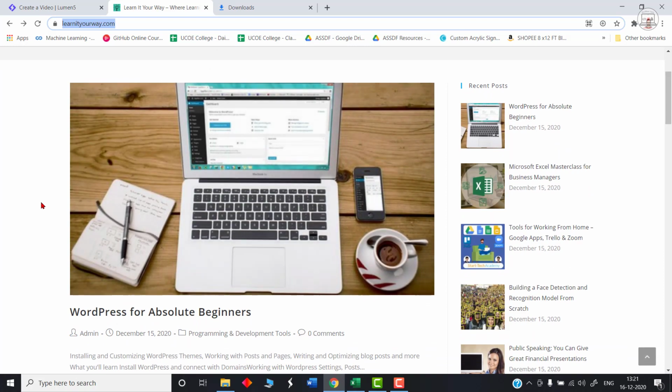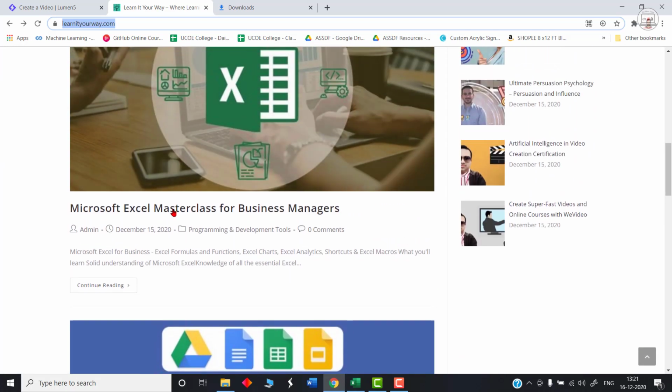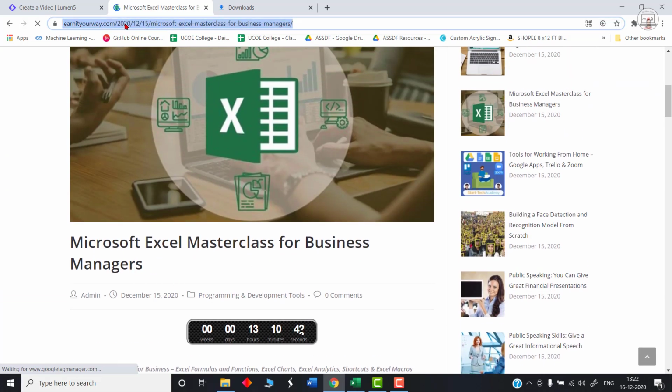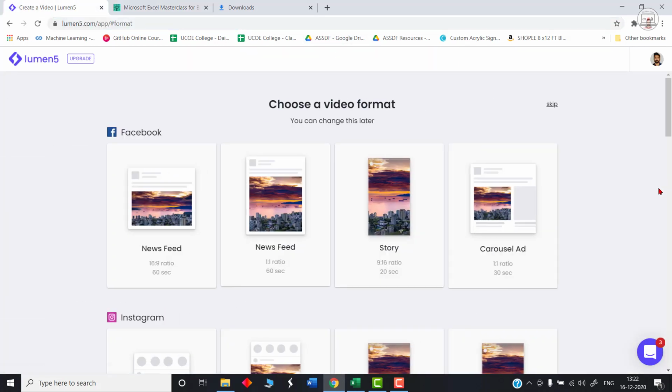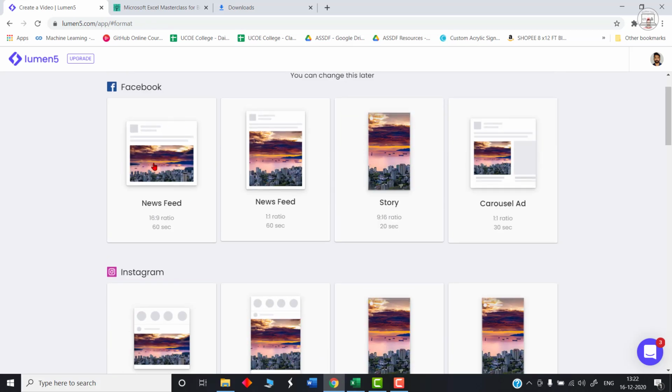For simplicity's sake, what I'm doing is I'm simply copying an article which I have already posted on my website. For example, this Microsoft Excel masterclass. What you can do is you can simply go to the URL, copy it, and paste it over here. Once you are done, it will show you some templates or some size basically of your video. It can be a video for Instagram, it can be a video for your Facebook story, etc. So depending upon your choice, you can select one of these.